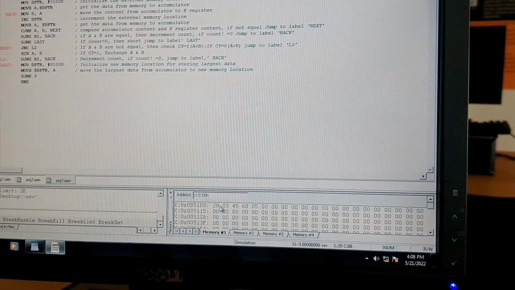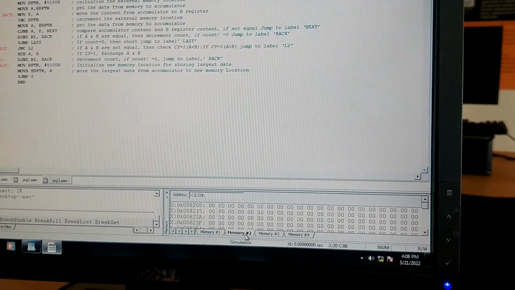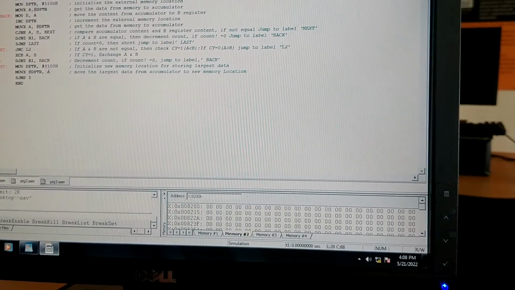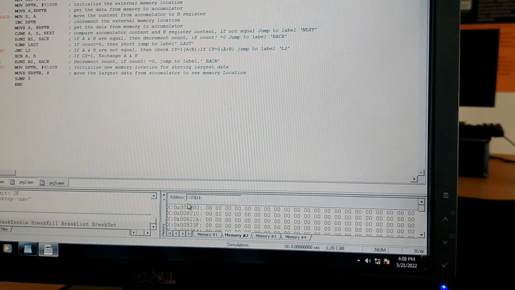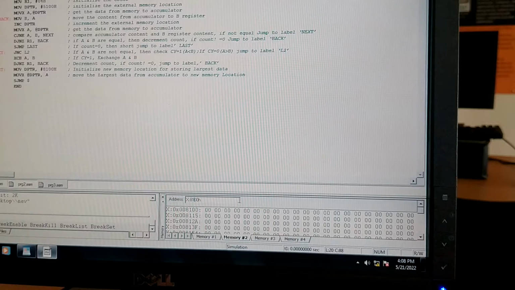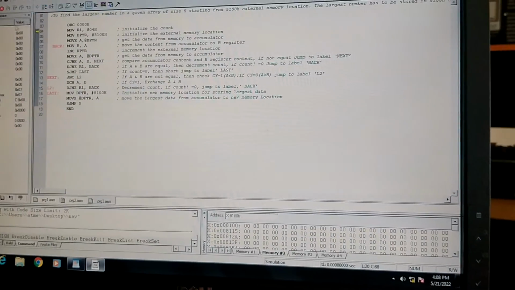Now you can see I have taken different values: 23, 45, 60 and 5. Similarly, I have to take another memory location in order to store my data, that is 8100H. You can see there is no data stored here, and let us run the program now.